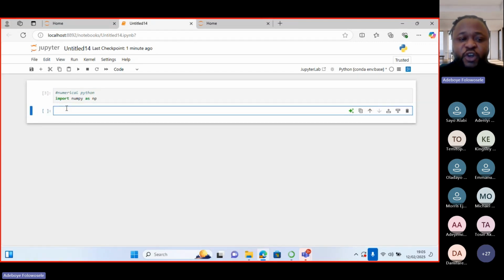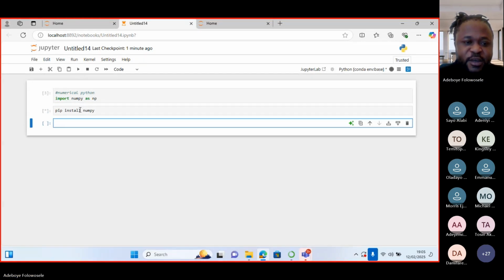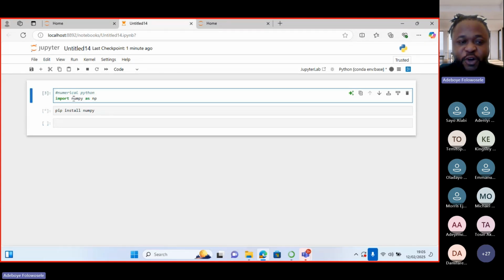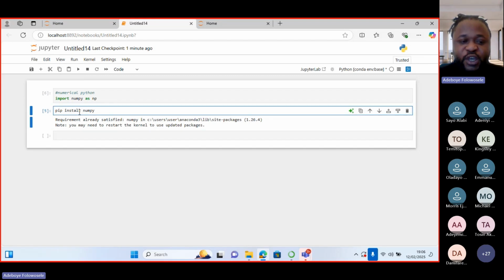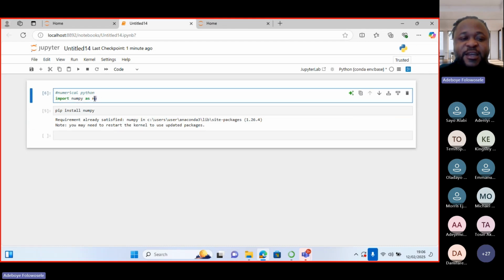For some of you that don't have it on your system, you have to say pip install numpy, and it will install it for you. If you first run this code and you are getting an error, you have to say pip install numpy. Don't forget that we have set an alias for NumPy, which is np. So we don't need to be typing numpy again. All we need to type is np.